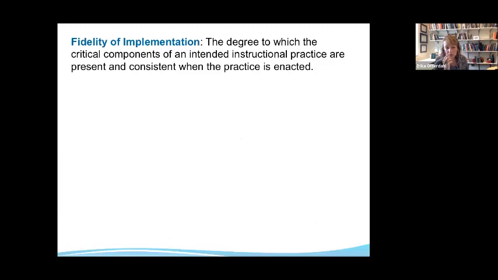And so for those of you who may not have had a chance to really read the paper, Fidelity of Implementation is just a way of thinking about the degree to which all of those key ingredients of an innovation are implemented when the practice is actually enacted. So we can think about what the prescriptive elements are for an innovation, but then when you hand them off to an instructor in real time, are those key ingredients present?